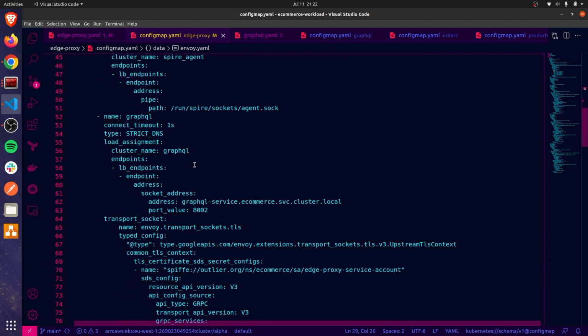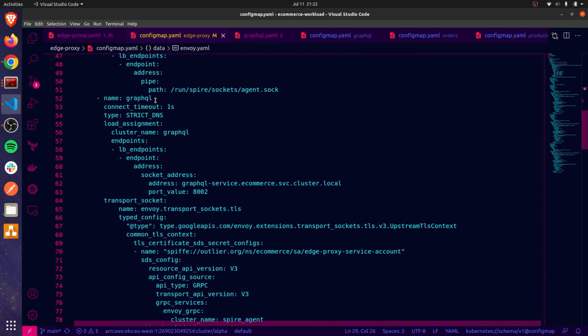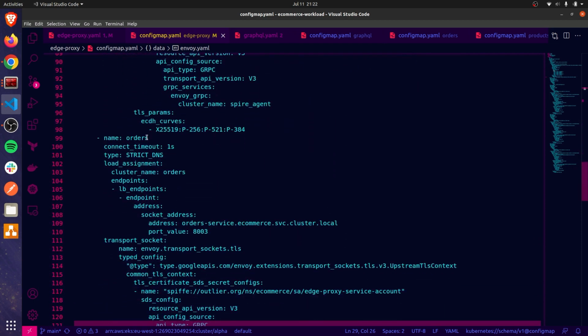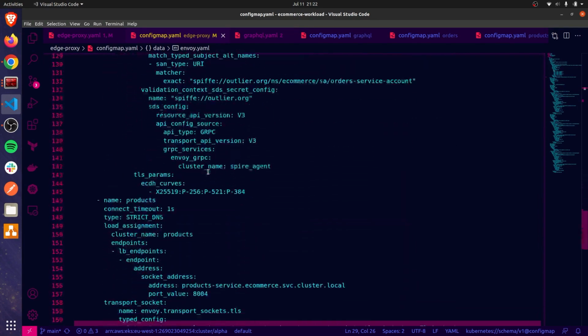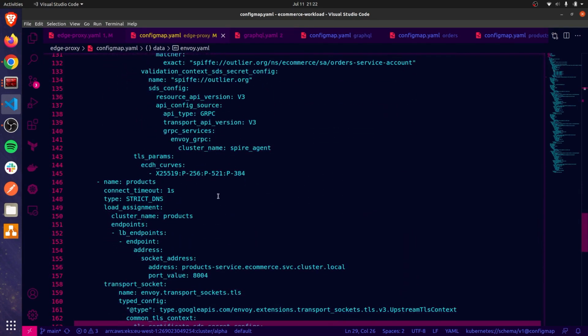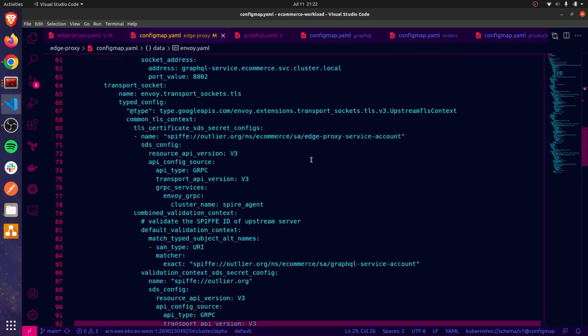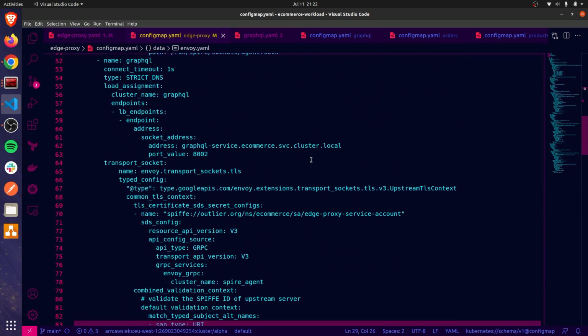If I scroll down slightly, you'll see that we have the GraphQL cluster. I scroll down even further, we have the orders cluster. And right at the bottom, we have the products cluster. But let's take a look at the GraphQL cluster and focus on that one, and that'll give us an idea for the rest of them.